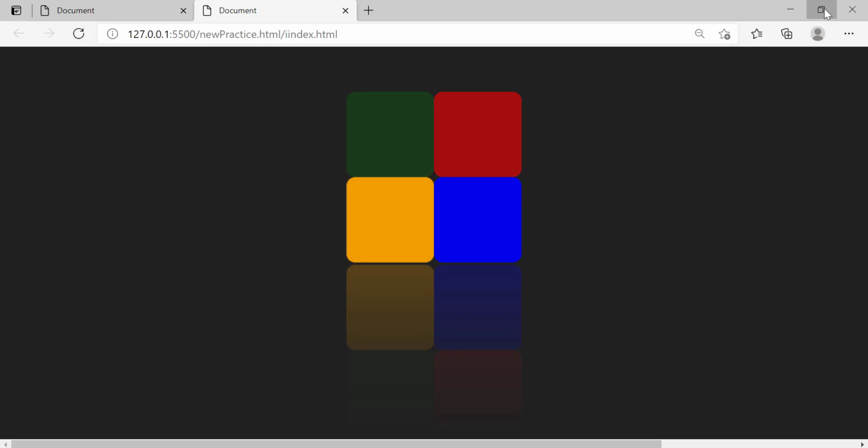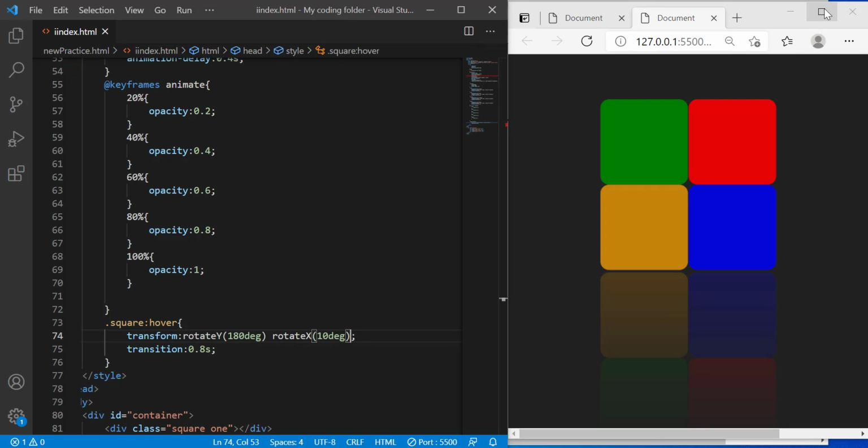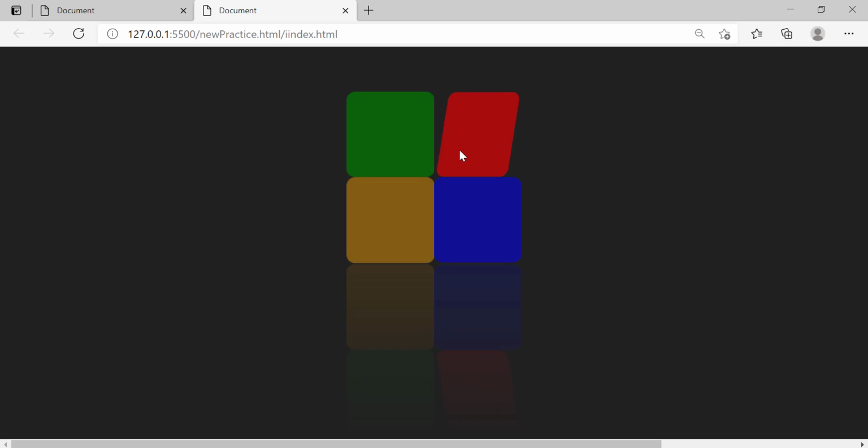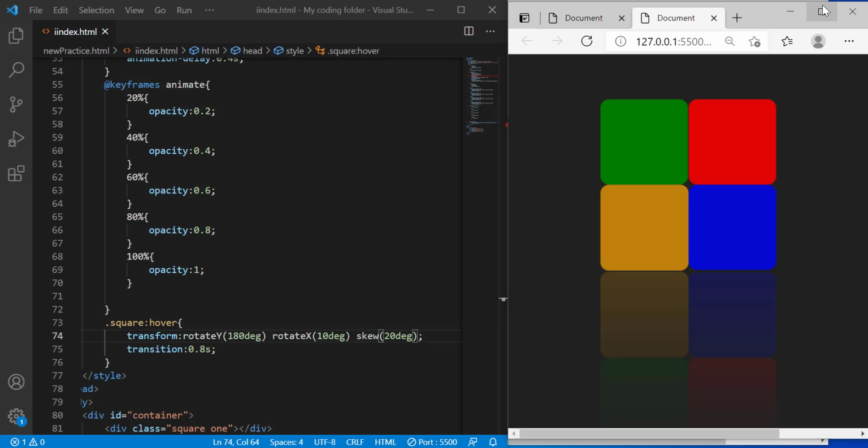To make it even cooler, we could probably even do skew. I don't use skew very often, but let's try it out. Skew 20 degrees. Now, see, it's sort of like a parallelogram, the red one. And this is pretty much it for the project.